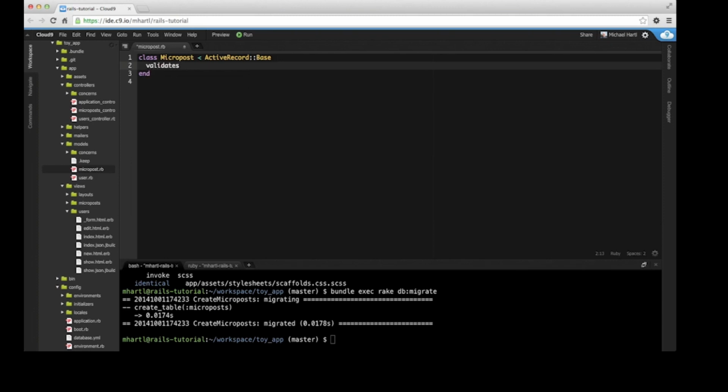So the way to do this in Rails is to type validates and then the name of the field we want to validate, which in this case is content. This is what's called a symbol. We'll be talking more about that in lesson 4 especially. And then we're going to give it a length. And the length parameter is going to have a maximum of 140 characters. Save that.